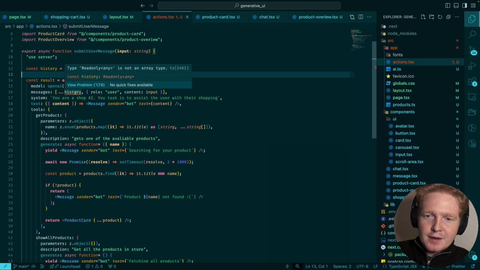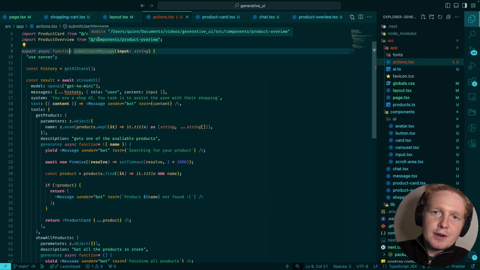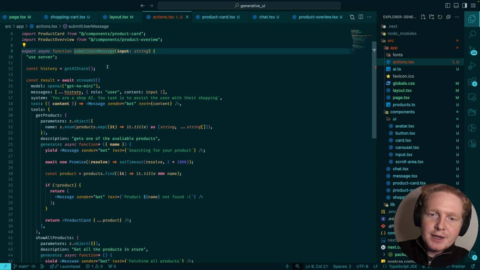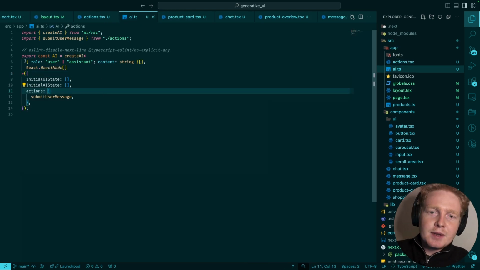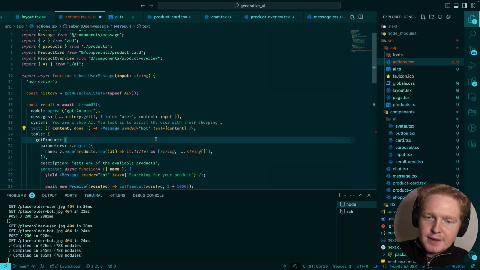But as we can see here, there's an issue because when we created our AI state, we didn't properly type it. So let's fix that real quick. The AI state is going to be a role of user or assistant and content. To get access to the history, we're going to use get mutable AI state.